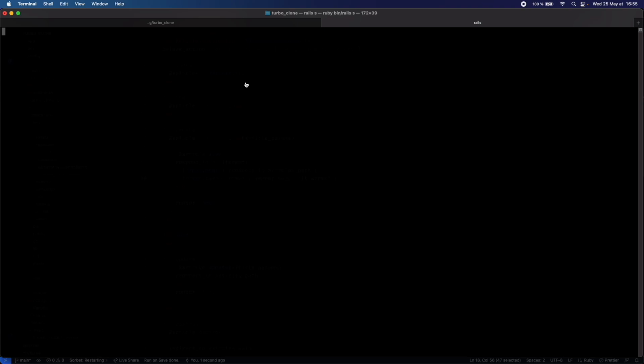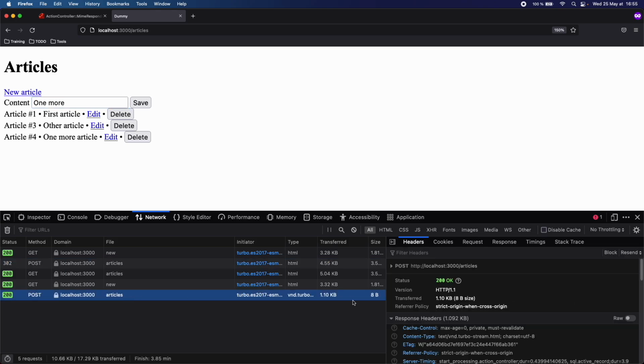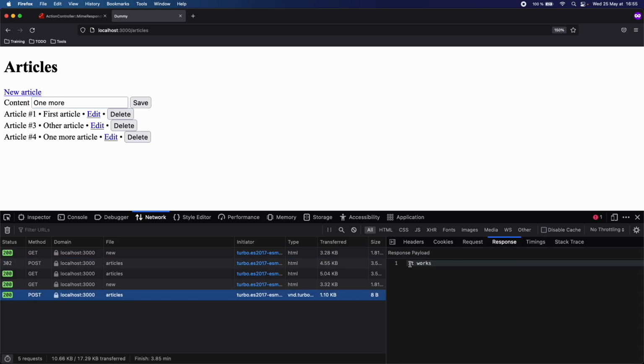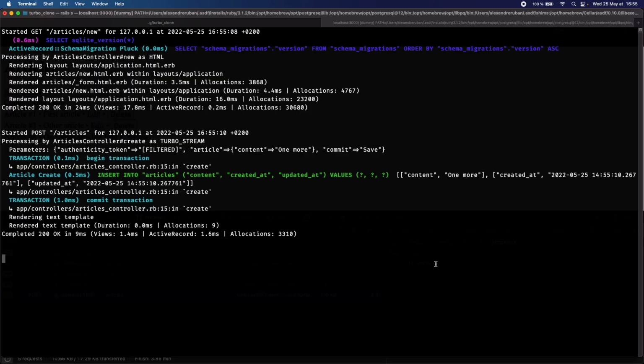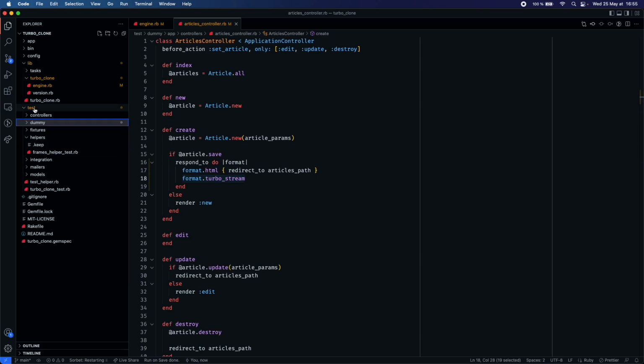And let's now create one more article and save it. And as we can see, in the response body, we get it works. So everything seems to be wired up properly. And now what we want to do is to create some views. So I'm going to remove this and we are going to create a custom view together.